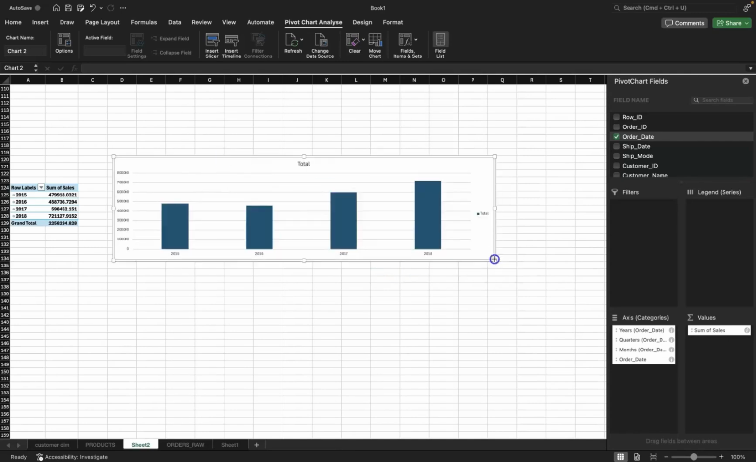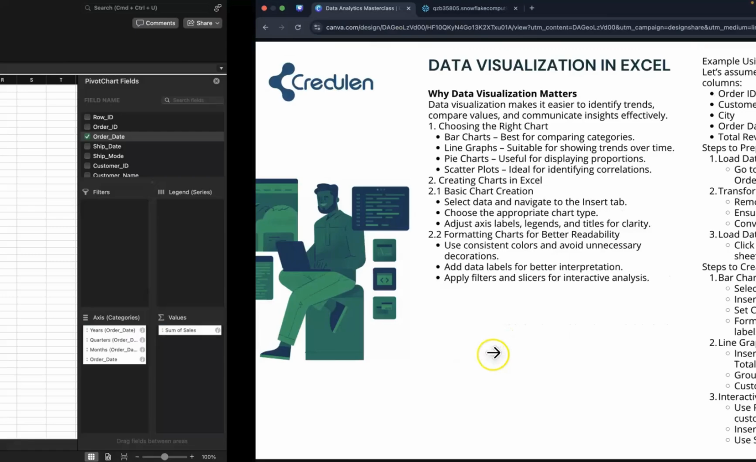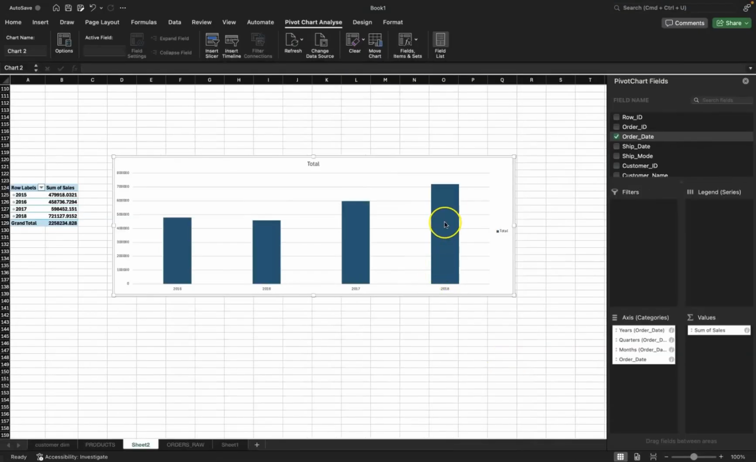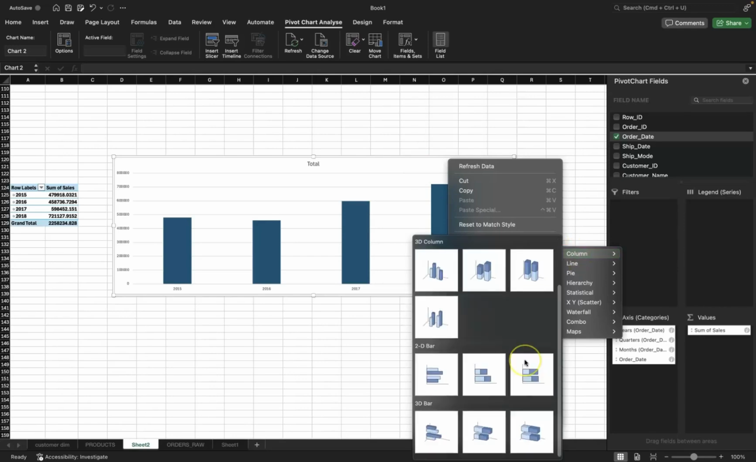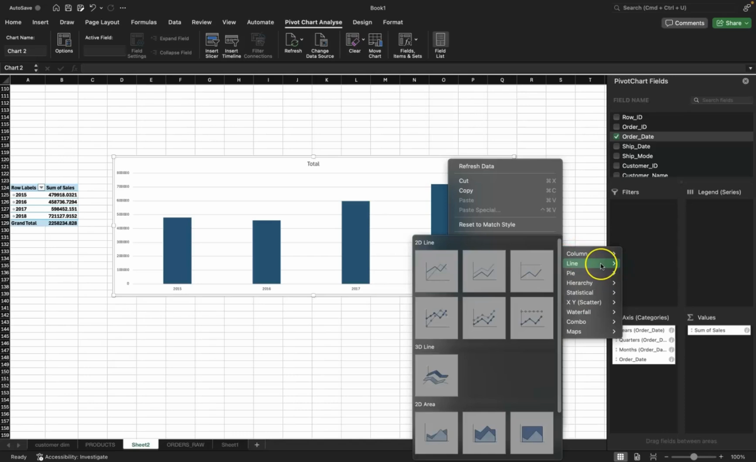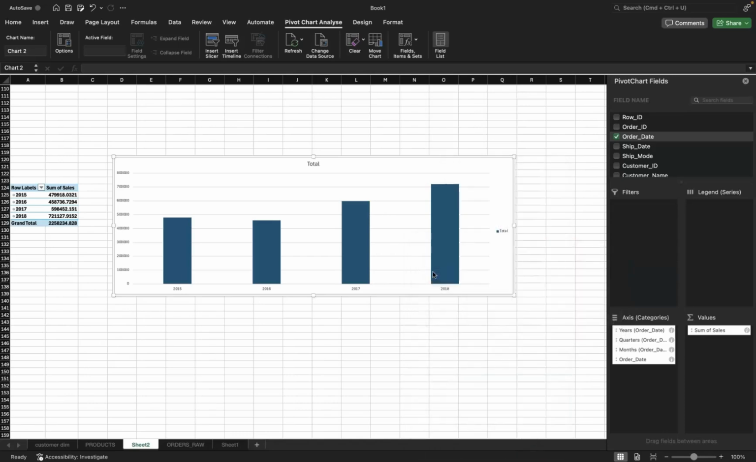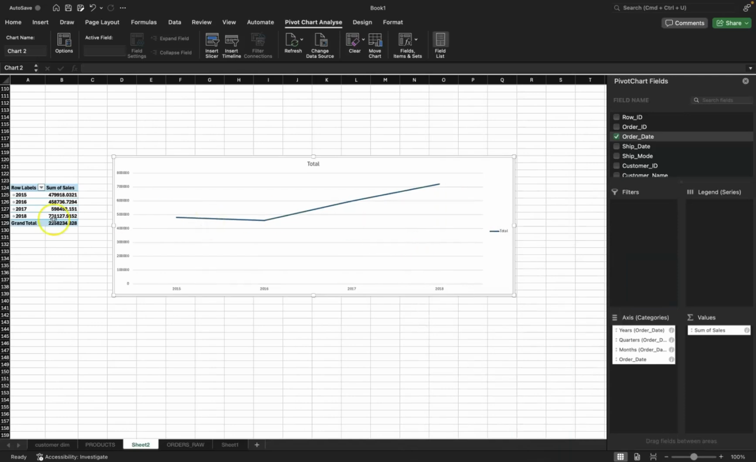Good, excellent. But what if I don't want it like that? What if I want to represent it as a line chart? I want to use a different kind of chart. Instead of using a bar chart this time around, I want to change it to a line chart. What do I do? I click on this. I should see a place to change chart type. Can you see? I right click, change chart type, and I can say line. I'll select line, and it is giving me that line chart.